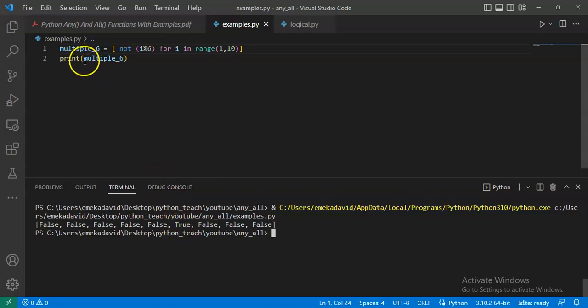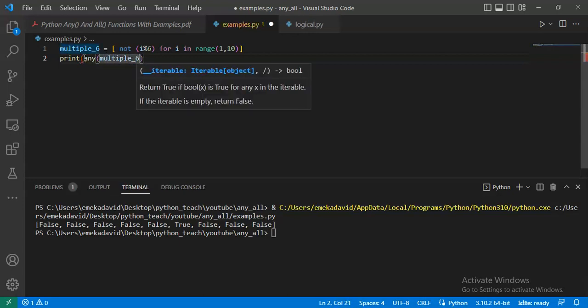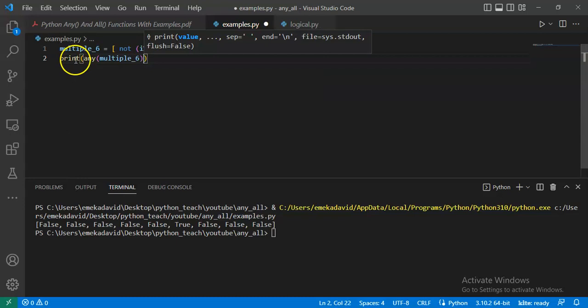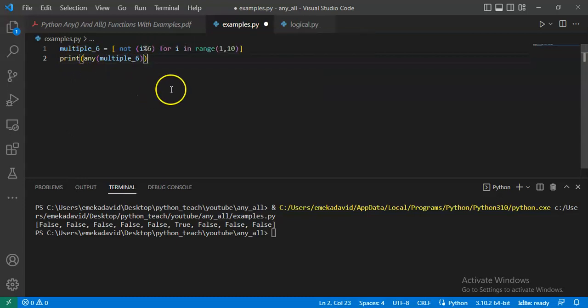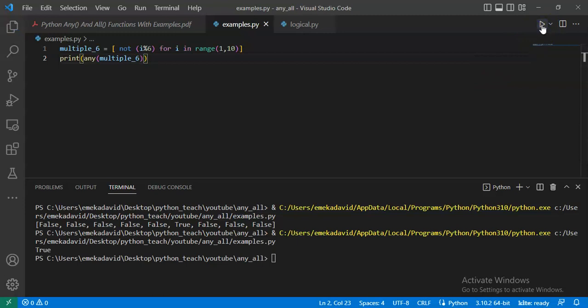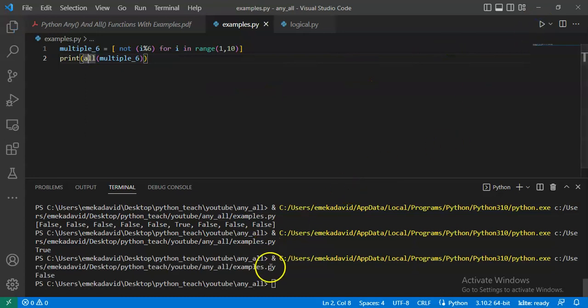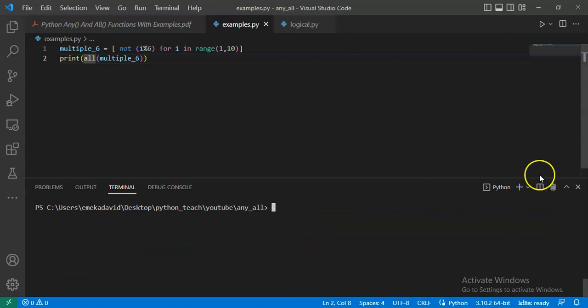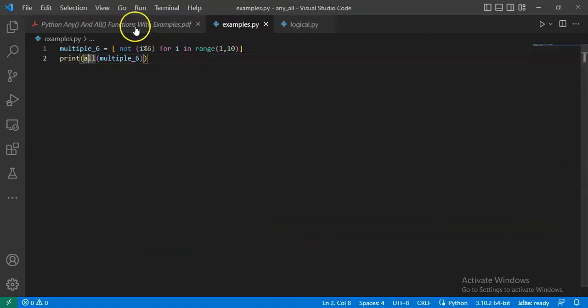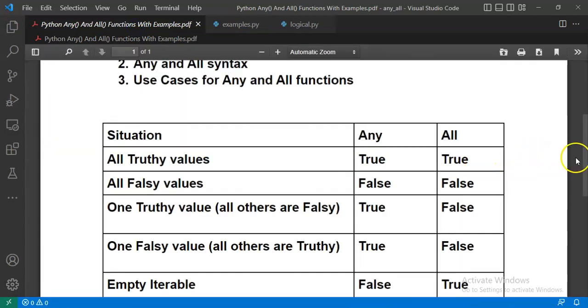Now what will any give us? Let's try any. You will see that any returns true, since there's one true. Now what about all? All will return false because all needs all the boolean values in the iterable to be true. So you see, all returns false. That's this use case.